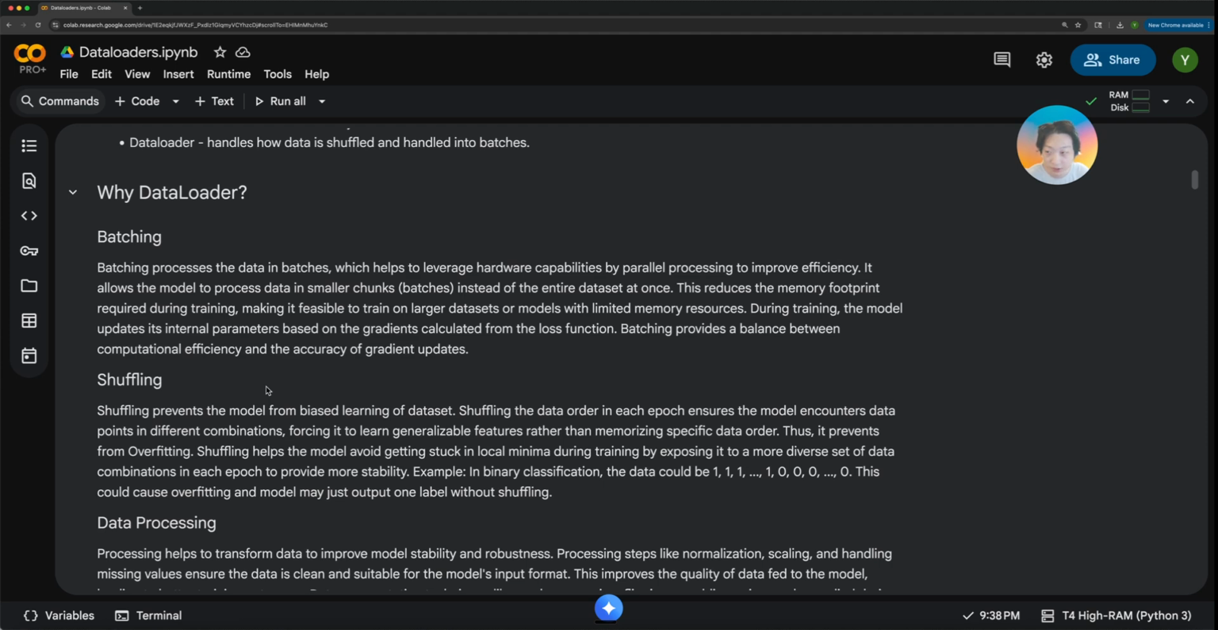So, in conclusion, the data loader has many features, but their goal is just 2 things. We want to make the training better in performance, and also better in efficiency. And that's the lecture about data loader.